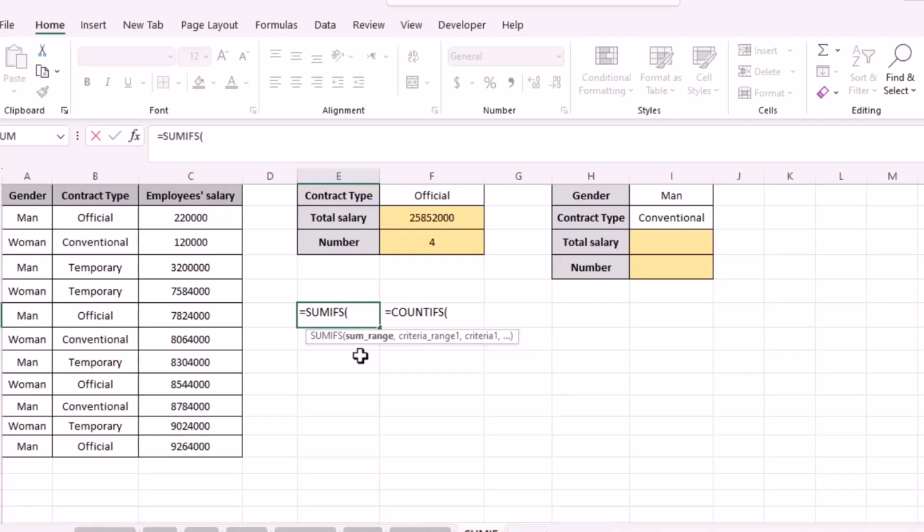be added. The next one is the criteria range 1 part, which is the range or area of cells in which condition 1 is to be searched. And the criteria 1 part is the criteria or condition that is checked in criteria range 1. Well, note that you can define up to 127 pairs of ranges or conditions in your formulas.